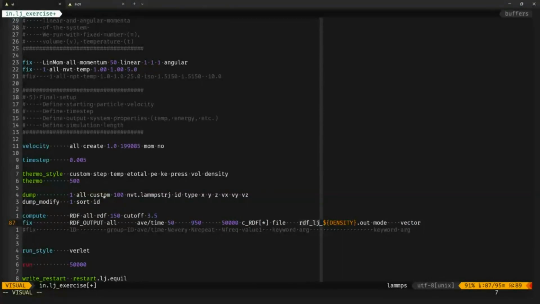These options will change with what you're calculating. The compute page on the LAMMPS manual will usually have an example of the fix that you should be using to write the data.